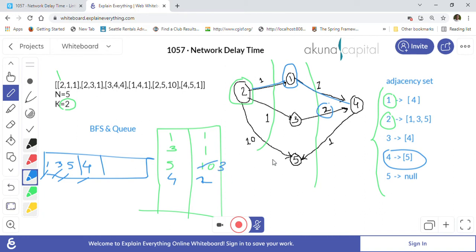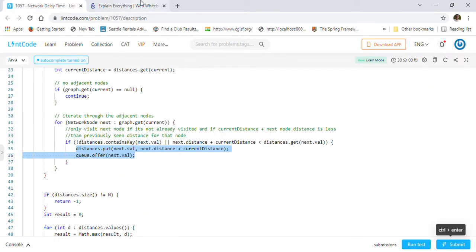So we will update it with 3, because previously 2 to 5 was 10, but now we can take a route from 2 to 1, 1 to 4, and 4 to 5, which is 1 plus 1 plus 1, which is 3, right? So we will just update 3. We are done now, because we have already seen all the nodes in the BFS. So we will make sure that our map contains all the nodes that we wanted to visit. As you can see, we started with 2, so except 2 we visited all other nodes, right? 1, 3, 4 and 5. So it means that we have the answer basically, right?